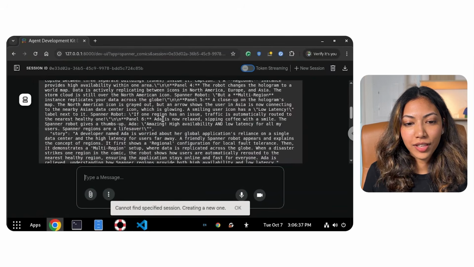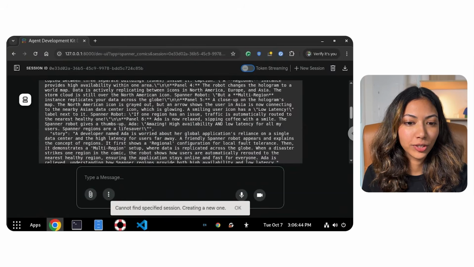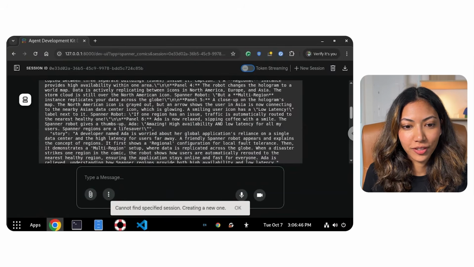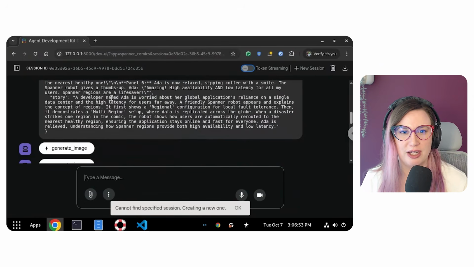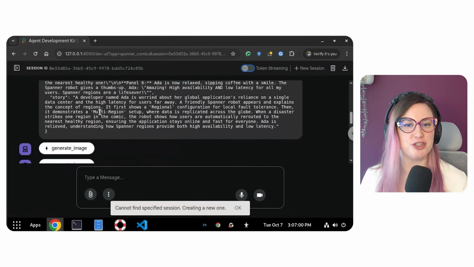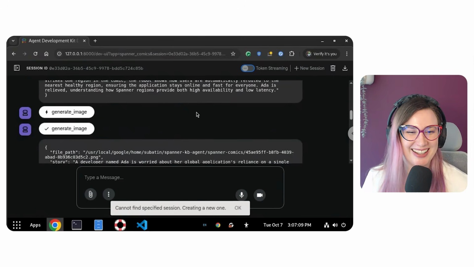So I love that it's generating a prompt for a comic strip to give to Nano Banana based on the question about Spanner we asked, which is, what are the regional availabilities? Exactly. Yes. And you can see that it has the story here. First, it shows a regional configuration for local fault tolerance, and then it demonstrates a multi region setup where data is replicated across the globe. So I think I couldn't have done a better job of telling the story. It's very creative.